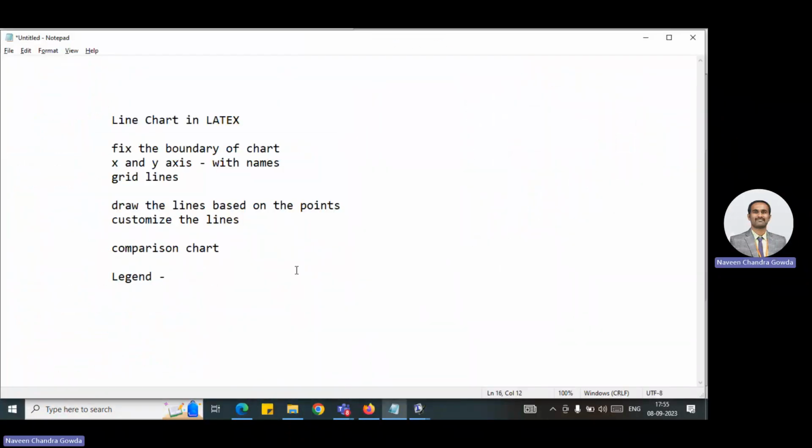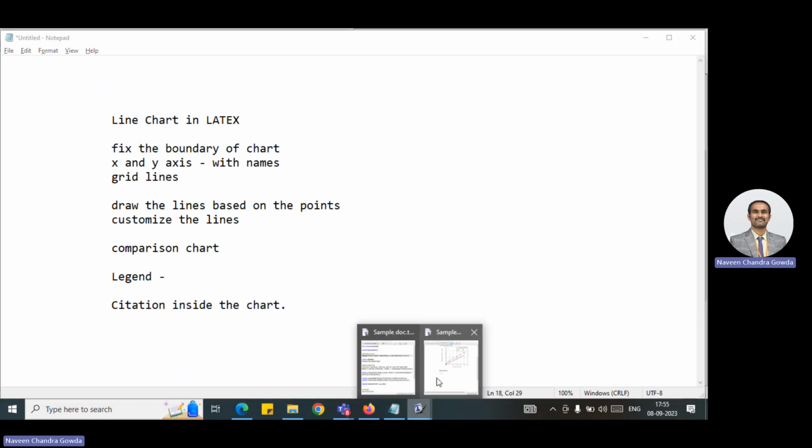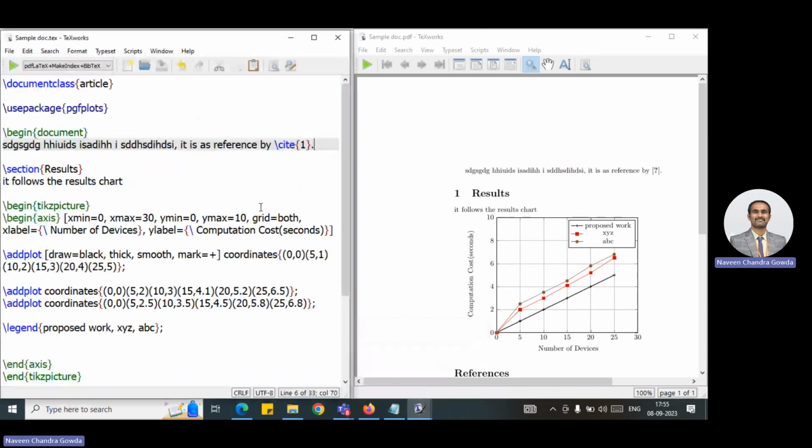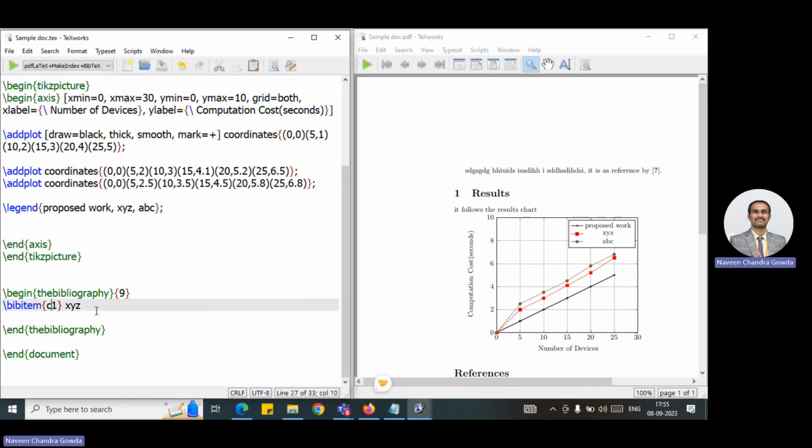So after I provide the legend, I'm telling you how to give the citation inside the chart. This is a very unique thing which I'm showing you: how to provide citations inside the chart once the chart is prepared. This is the name I have given as C1.